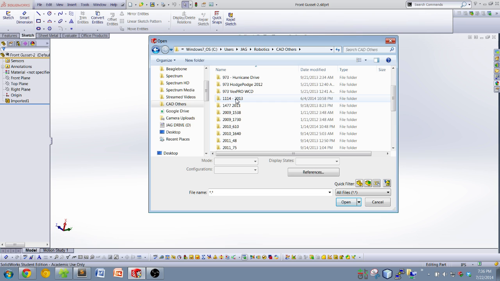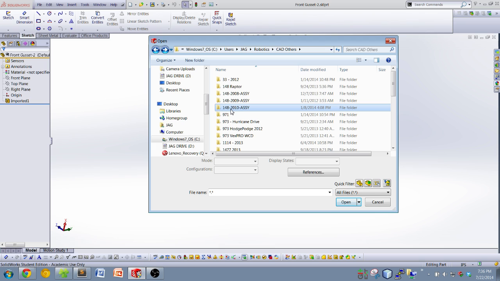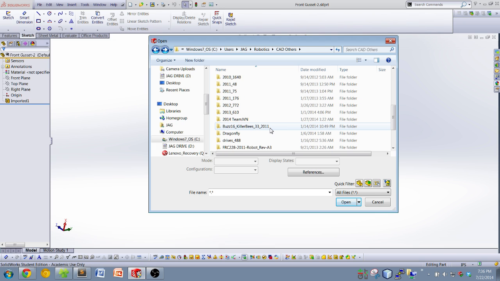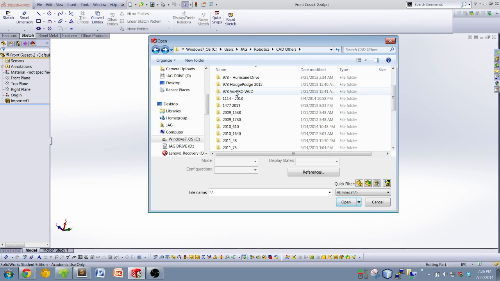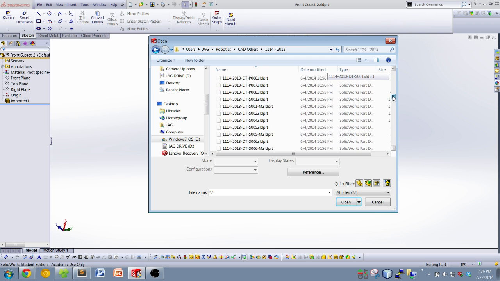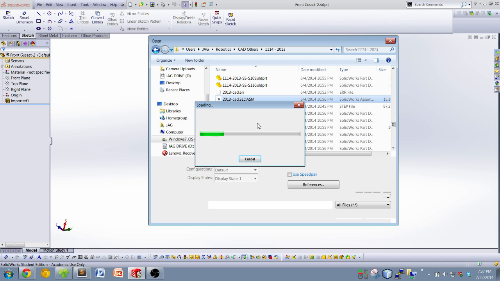Which one of these has a SolidWorks model? Raptor definitely will. Where's Raptor? That's weird. I guess 2011, or not. I apparently deleted a bunch of robots that I thought I didn't delete. 2014, 2013. Oh, there we go. We can look at 1114's 2013 robot. They released all their CAD relatively recently.